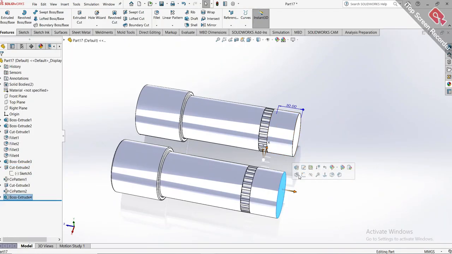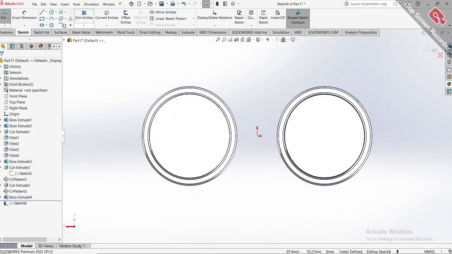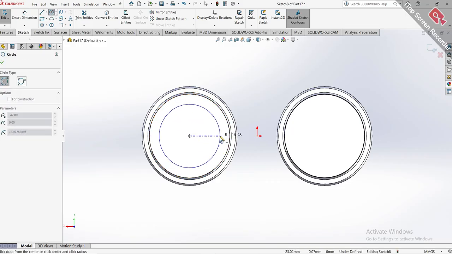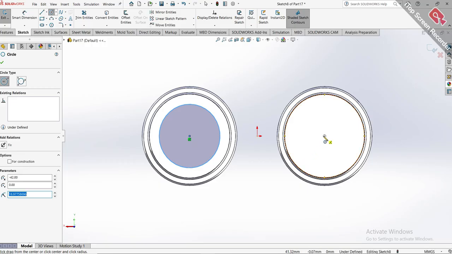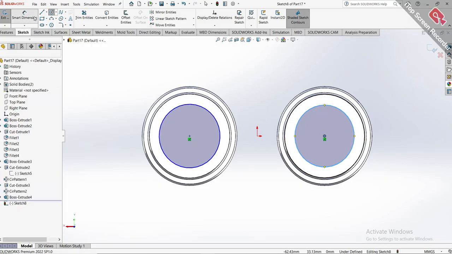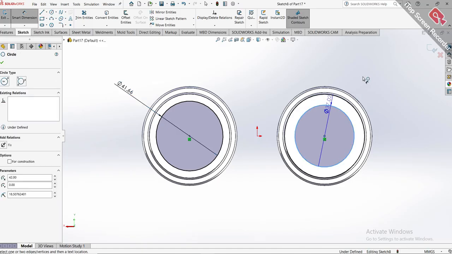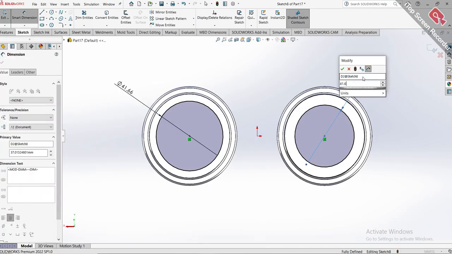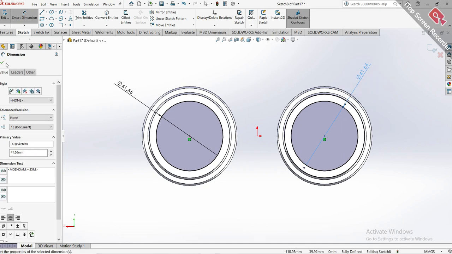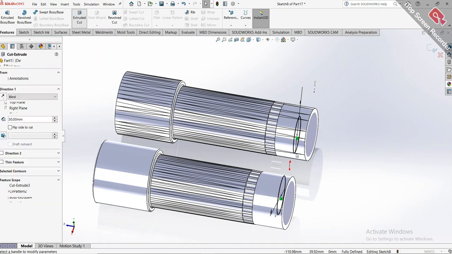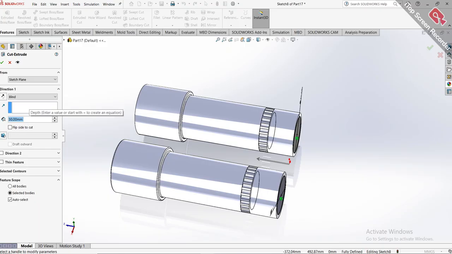So come here, click on sketch. This is the center. Look for this center again. So come to this dimension, click here, 41.66. Get this, come here, 41.66. Then go to features, click on extrude cut. So the cut should be, as we said, 21. So we have something like this.